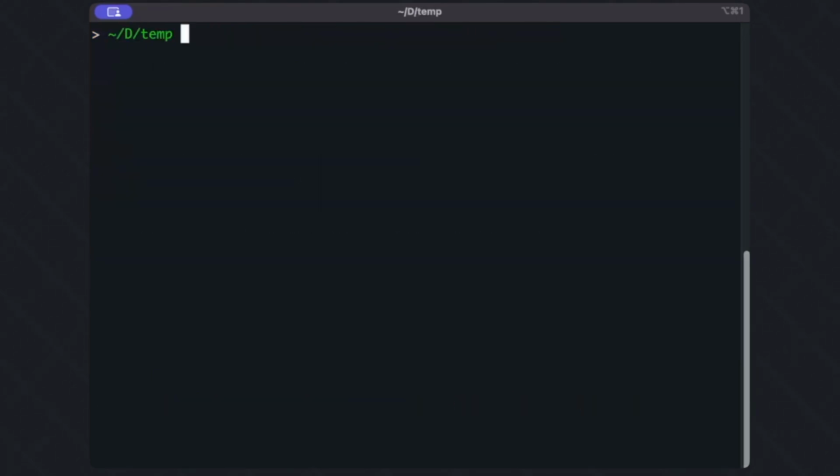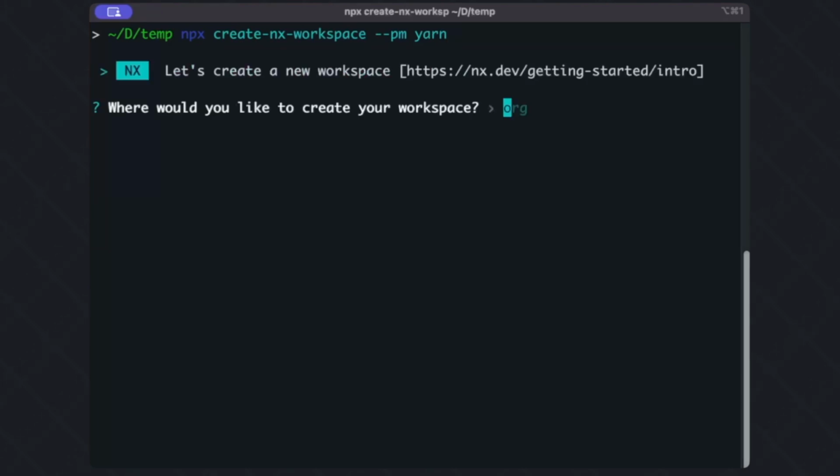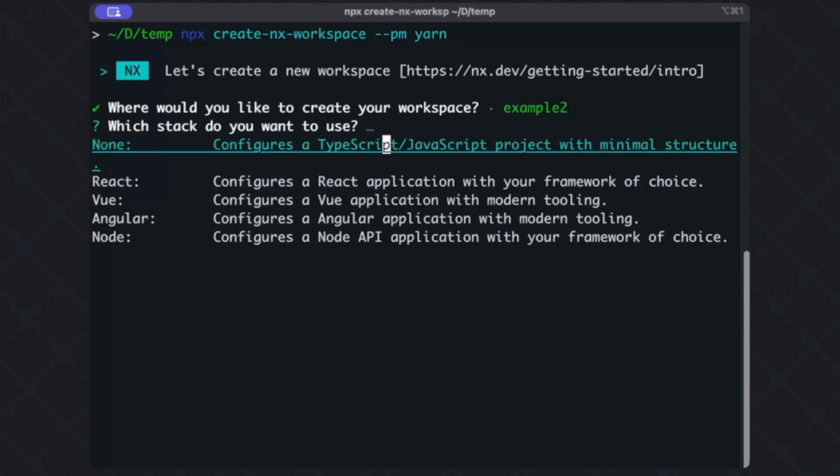So now let's try to create a new application from scratch. So we are going to choose the none option. Once again, I'm typing the command npx create-nx-workspace. The new application will be called example2. I'm going to choose none here. Please notice the differences between the none and Angular options.